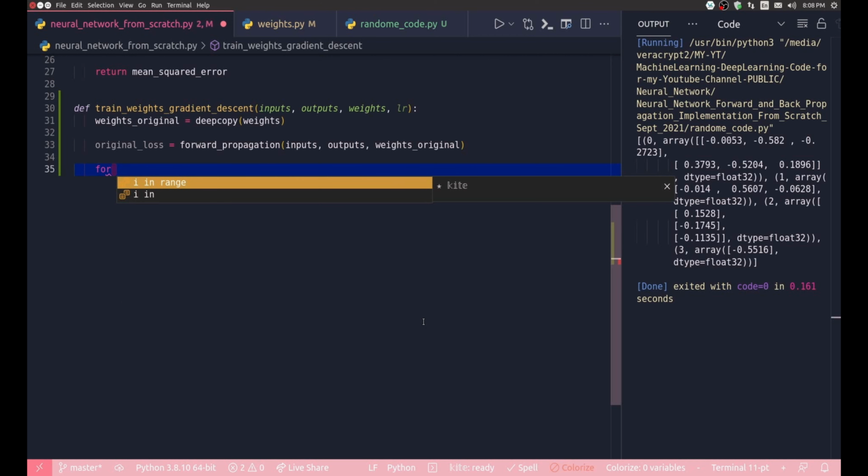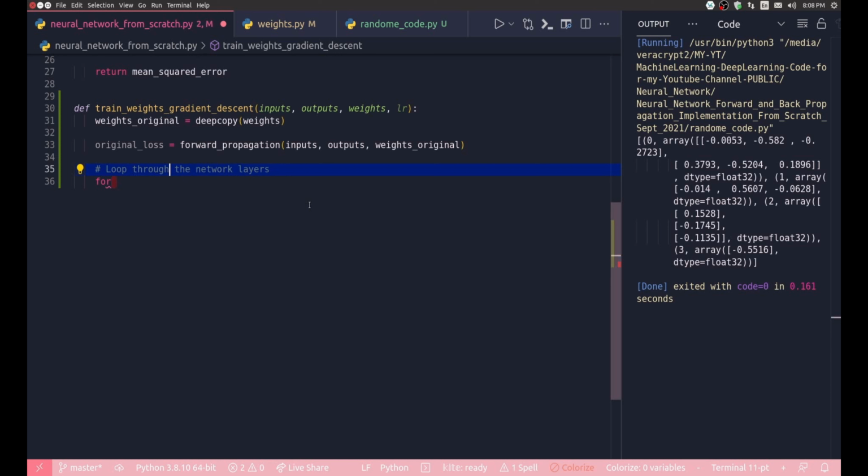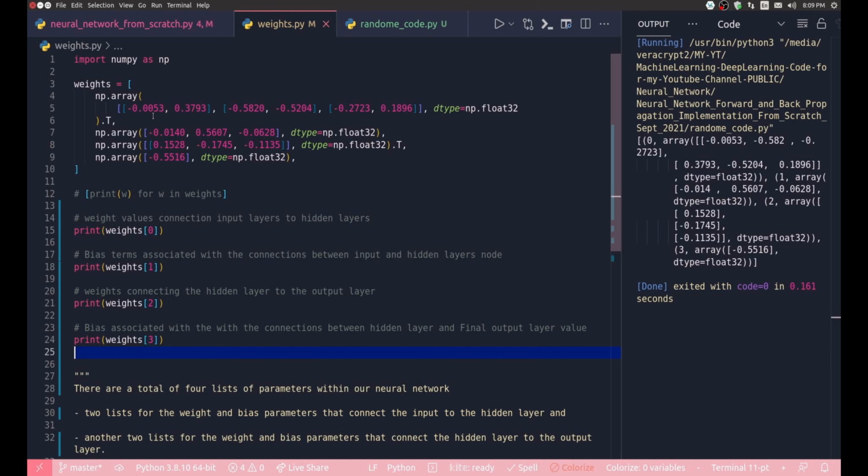Okay, original loss, and now for, so this function will loop through the network layers. For layer in my original weights. Let me take a quick look at what our original weights were, because that's a matrix we created manually. Remember that we discussed there are a total of 4 lists in this matrix: 1, 2, 3, 4. The 2 lists for weights and bias parameter connect the input to the hidden layer, and another 2 lists for the weight and bias parameter connect the hidden layer to the output layer.